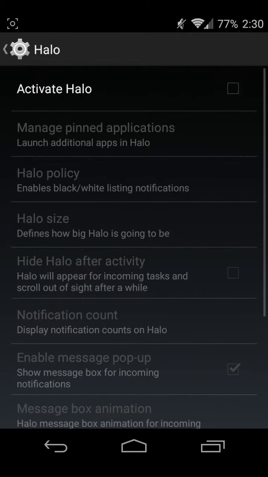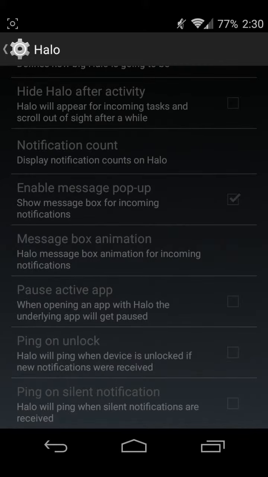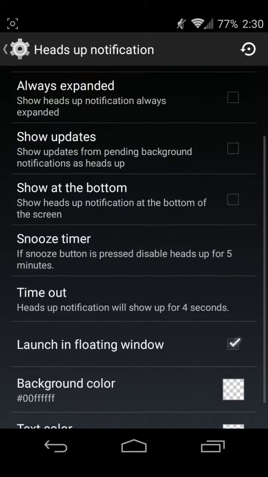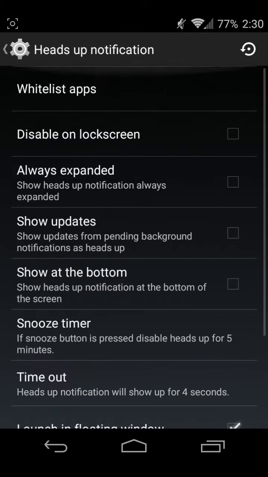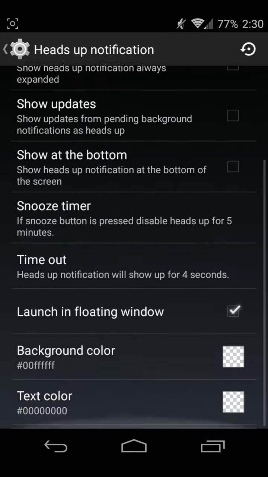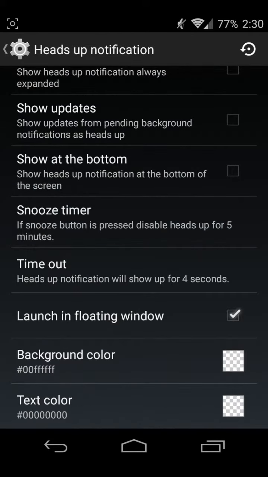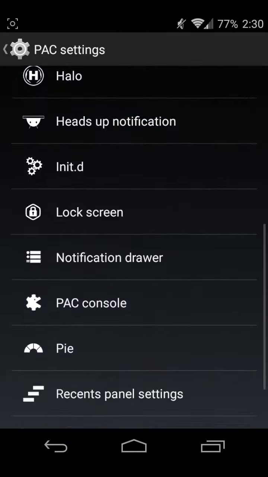Halo, this feature enables you to talk while using other apps. So it's got like a little bubble that displays, say like you get a WhatsApp, and you could talk while you're using the app. You've got your heads up notification, which is like Lollipop. It displays at the top of the screen, and you can simply swipe it away. You can change the color for it, the text color of the notification. Many features really.